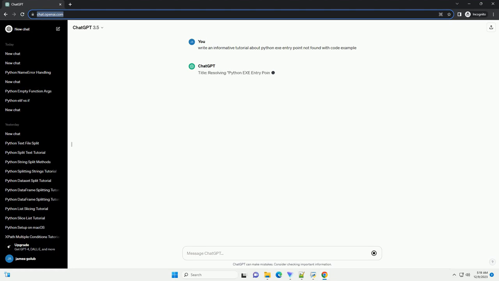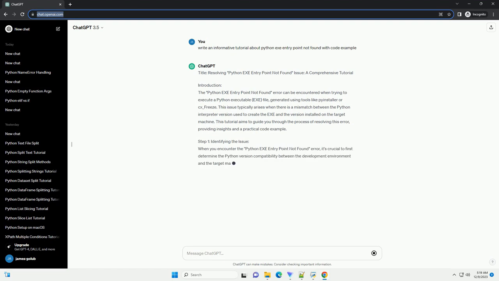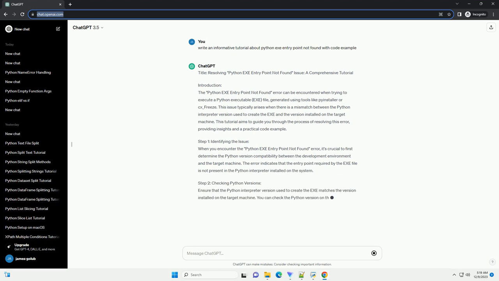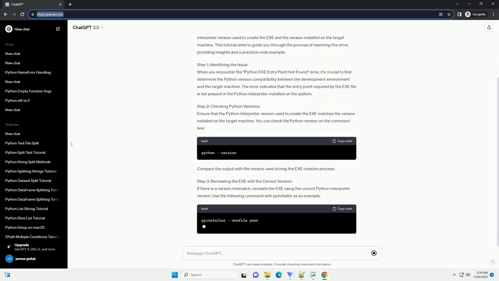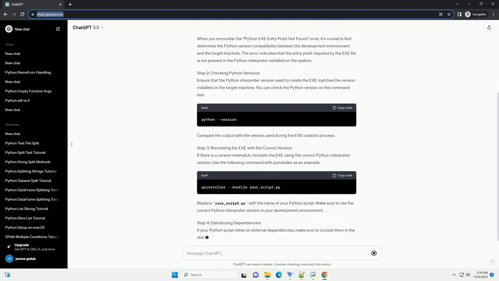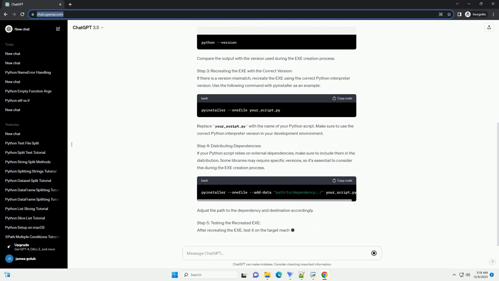Title: Resolving Python EXE Entry Point Not Found Issue, a Comprehensive Tutorial. Introduction. The Python EXE Entry Point Not Found error can be encountered when trying to execute a Python executable (EXE) file generated using tools like PyInstaller or cx_Freeze. This issue typically arises when there is a mismatch between the Python interpreter version used to create the EXE and the version installed on the target machine. This tutorial aims to guide you through the process of resolving this error, providing insights and a practical code example.